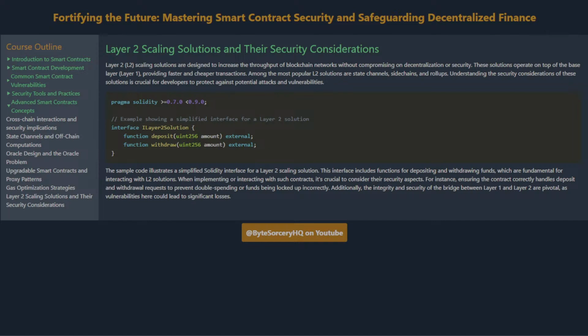Layer 2 scaling solutions and their security considerations. Layer 2, L2, scaling solutions are designed to increase the throughput of blockchain networks without compromising on decentralization or security. These solutions operate on top of the base layer, Layer 1, providing faster and cheaper transactions. Among the most popular L2 solutions are state channels, sidechains, and rollups. Understanding the security considerations of these solutions is crucial for developers to protect against potential attacks and vulnerabilities.